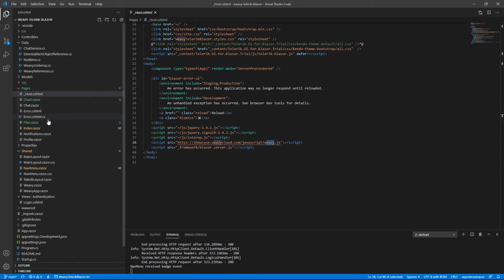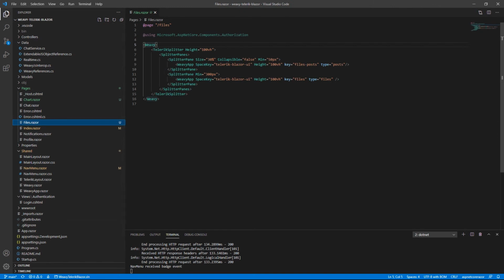Back to the files. So here we have created a Blazor component, right? A Weavy app. And then here you have the concept we talked about earlier, right? Space and apps and whatnot. So when you fire up a Weavy app, you have to define a space key, and that's a unique identifier. And then you throw in an app key, which is the name of the actual app, which can be anything. And then what type it is. So type posts is feeds, and type files is obviously files, right?